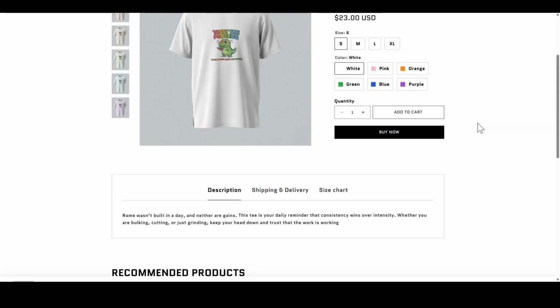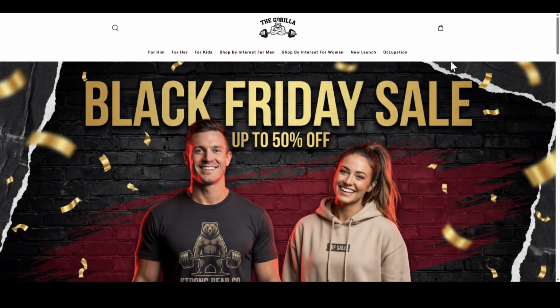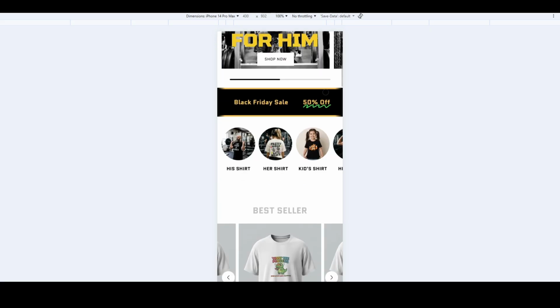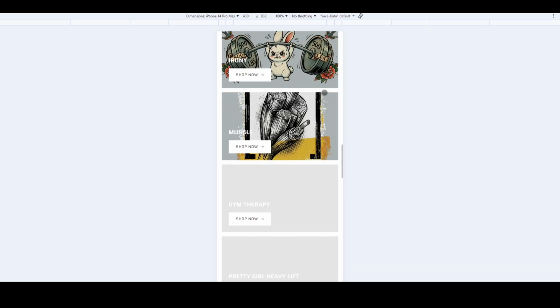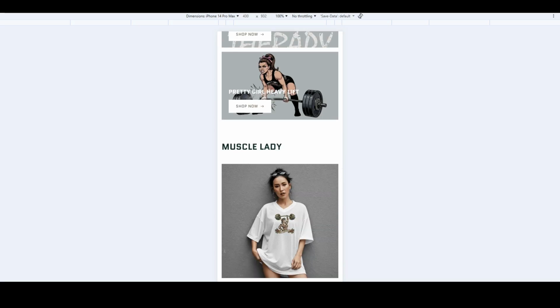On the product page, you can see our custom Buy Now button, inventory status, and tabbed info sections are all working perfectly. But most importantly, we've optimized everything for mobile. Since most of your traffic will come from phones, this is crucial.